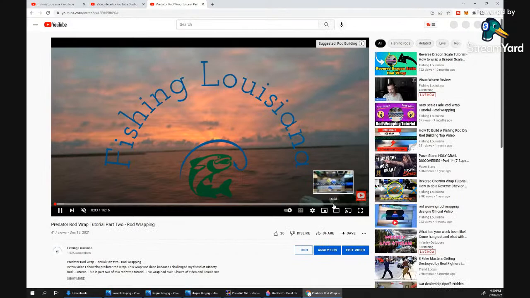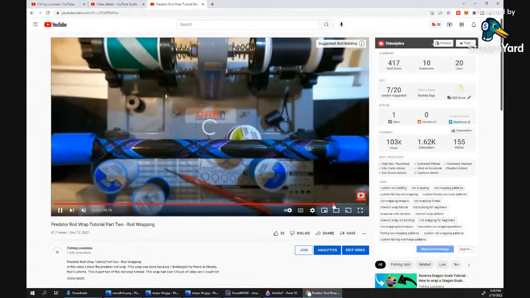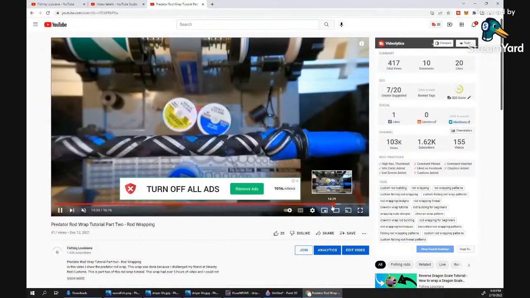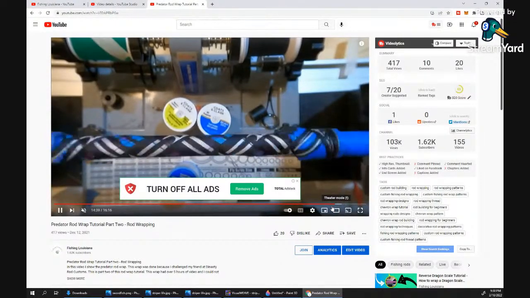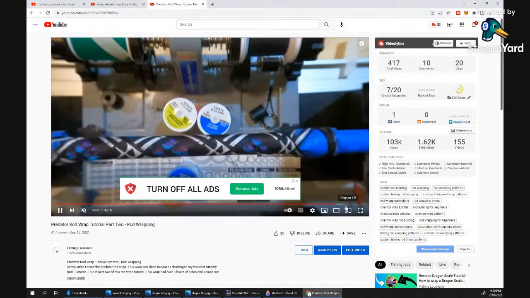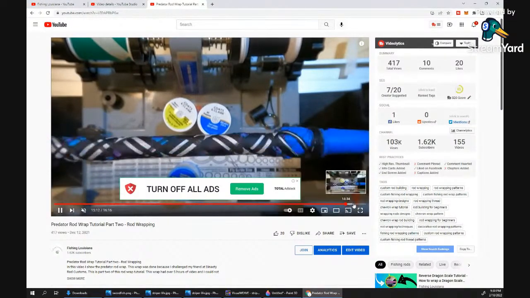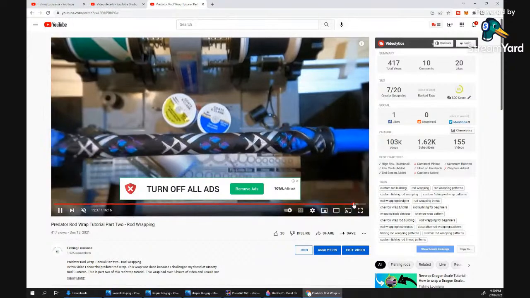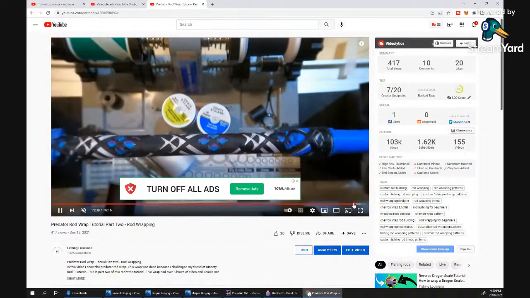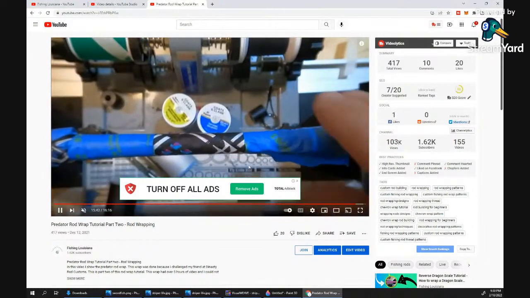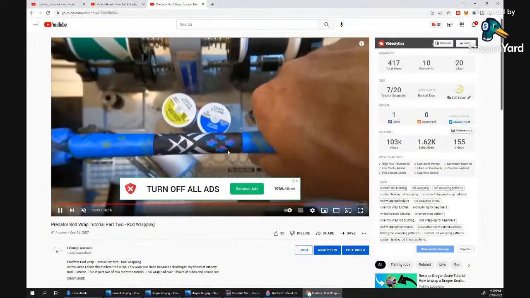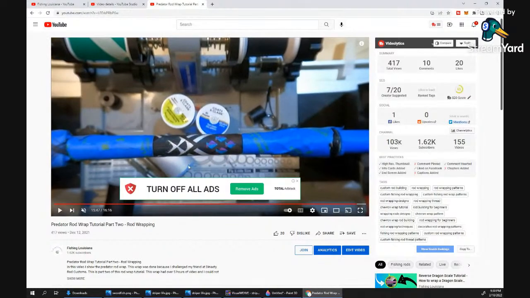I love that wrap. I think I'm gonna do that wrap personally on my own rod. All these rods I built for somebody, I've never built myself a custom rod yet. Yeah, that's a nice wrap. I really like that wrap. It came out good. That was my first time doing it.